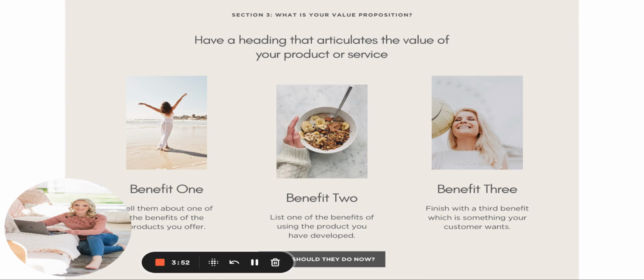Next section, have a heading that articulates the value and product of your service. And then we're going to list out 3 benefits of them working with you. And then down the bottom here, we've got a call to action, which will usually be linked to the service.